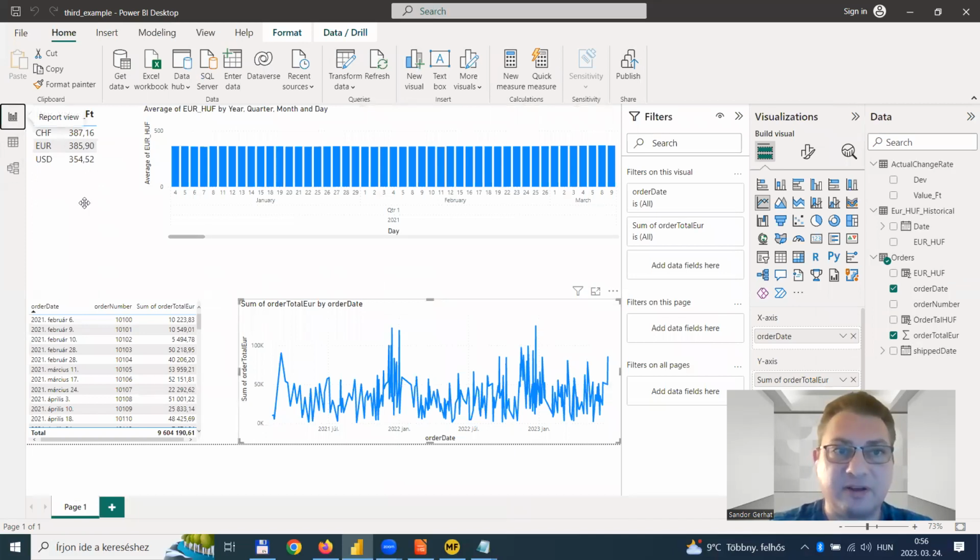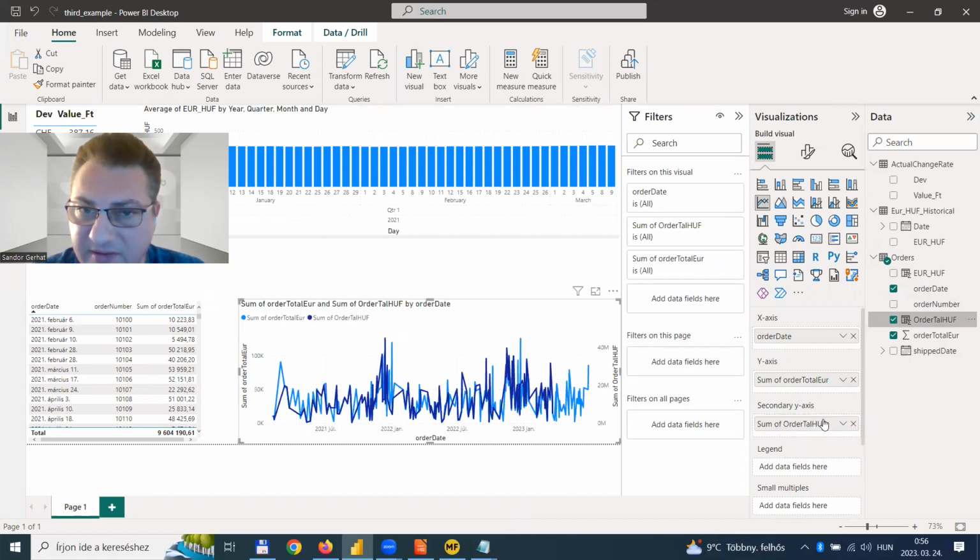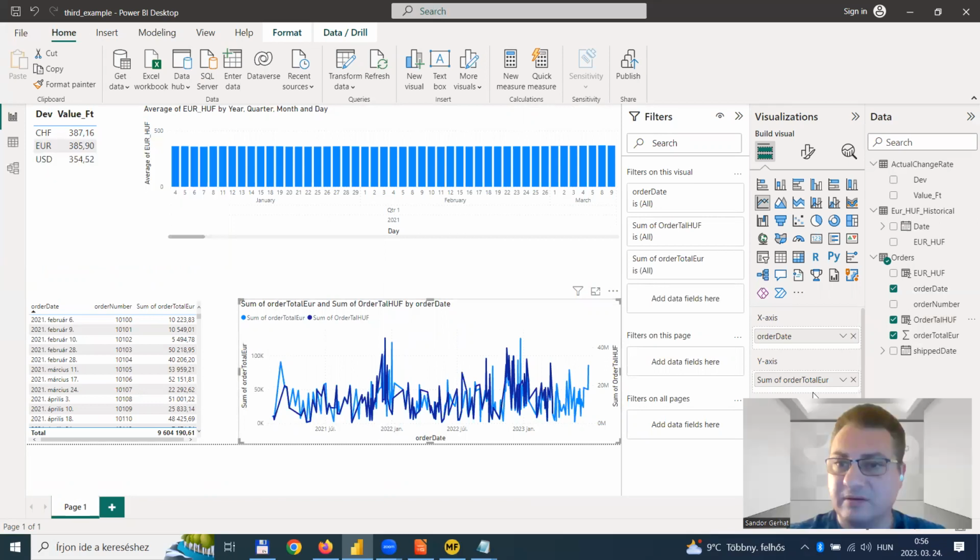I move myself to the other side. And I will make the order total in forints from here. Oh, it's also okay. I will move it to the secondary axis, and it is here. I have a typo in it, but it works, so it's not necessary to fix.